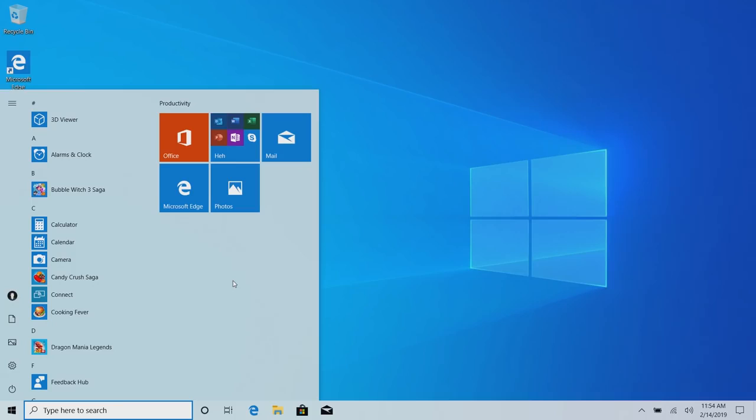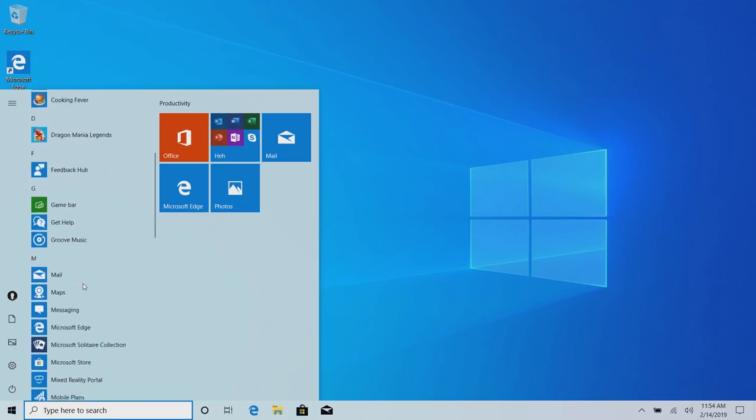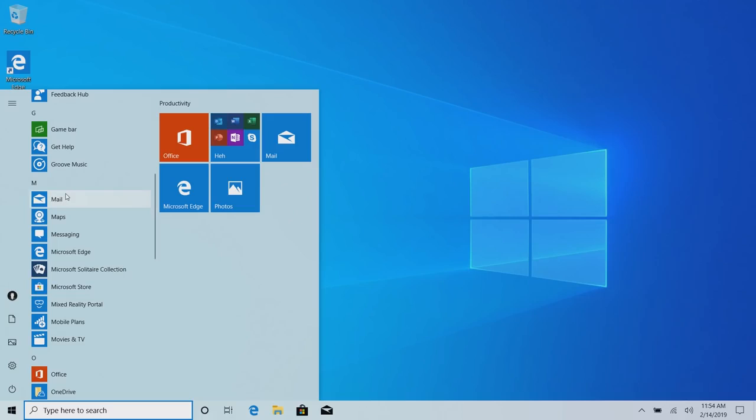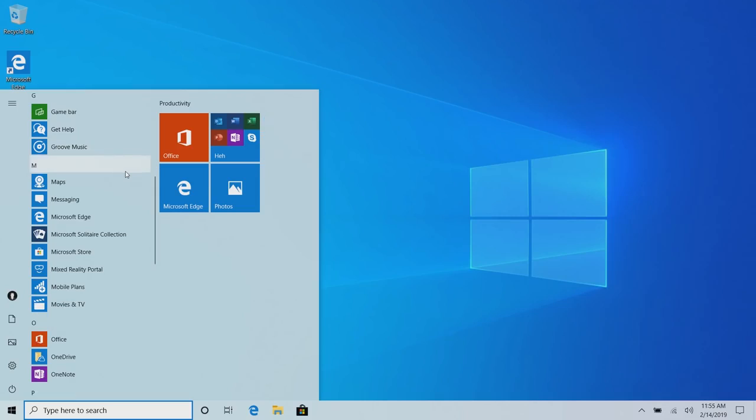Jumping back into the start menu, starting with this release, a number of inbox apps are uninstallable in addition to the ones that already were. 3D Viewer, Calculator, Calendar, Groove Music, Mail, Movies and TV, Paint 3D, Snip and Sketch, Sticky Notes, and Voice Recorder are all apps that can be uninstalled now. So if you don't use the Mail app that comes with Windows 10, you can uninstall it, and that will disappear, and you will no longer have that taking up space on your hard drive.